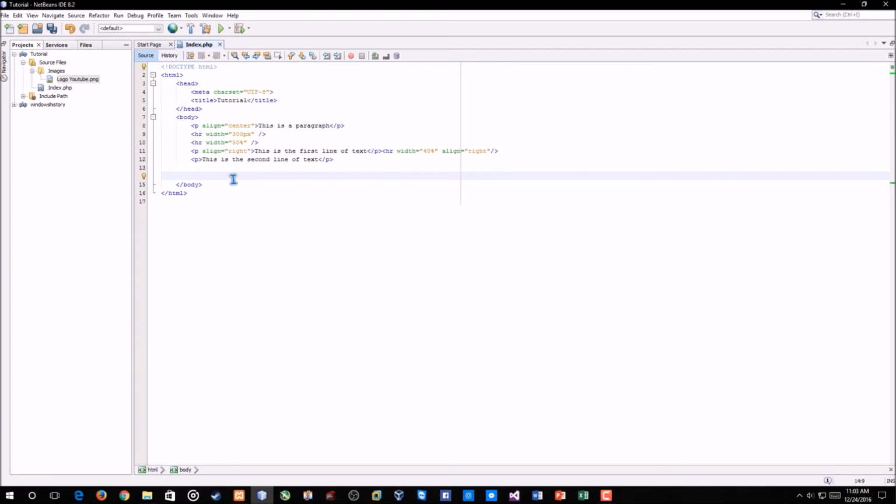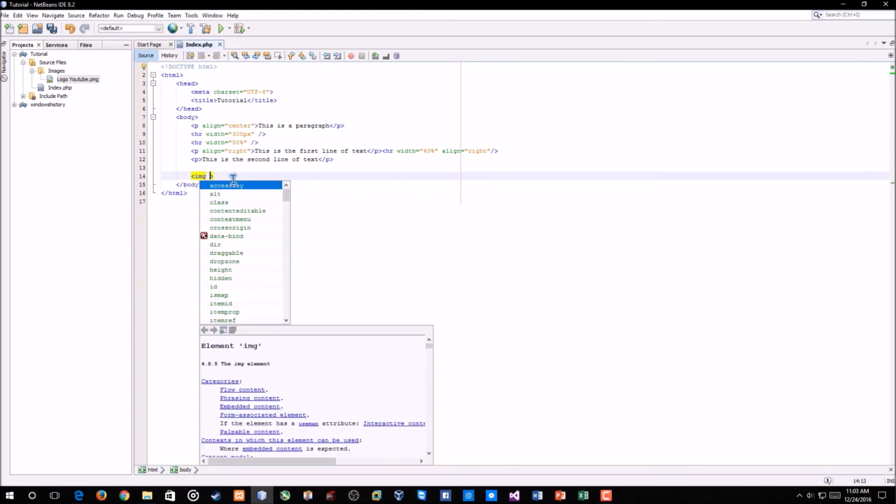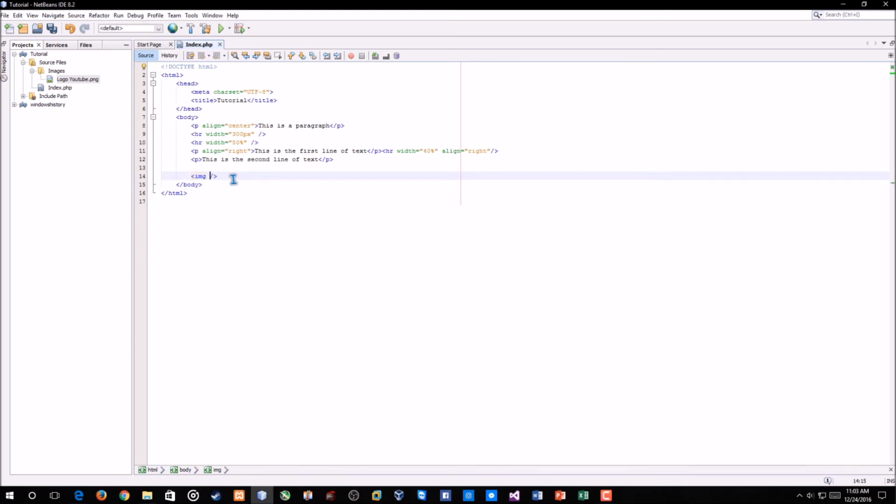So let's talk about the image now. So the image tag contains only attributes, and does not have a closing tag. Now let's talk about what attributes you can assign to the image tag. So firstly, you have to know the image tag. The image tag is so simple. You have to type img space and /, and that's it.